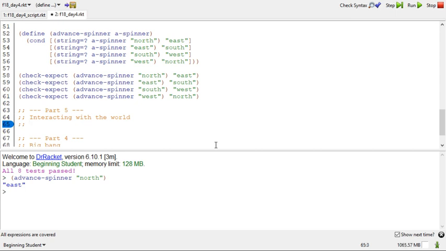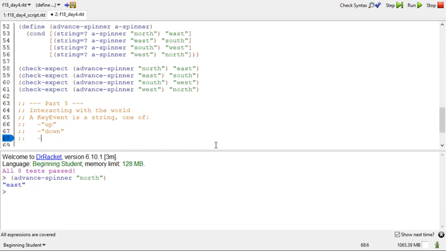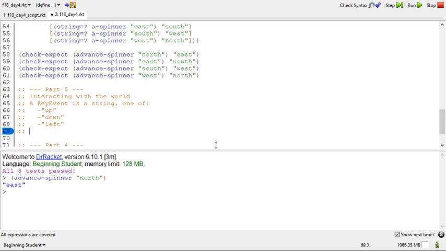So let's make a quick enumeration for this. We say that a key event is a string, one of, up, down, left, or right. And we'll give an interpretation of what this means. It's the key being pressed on the keyboard.